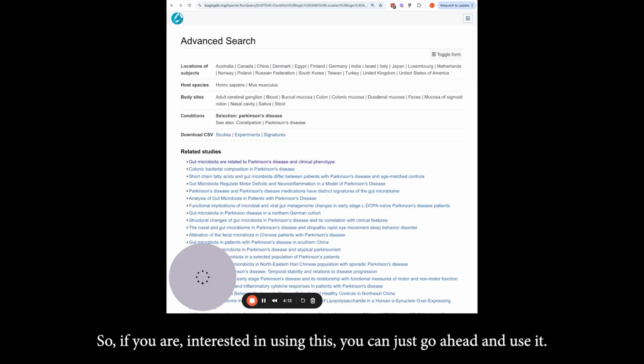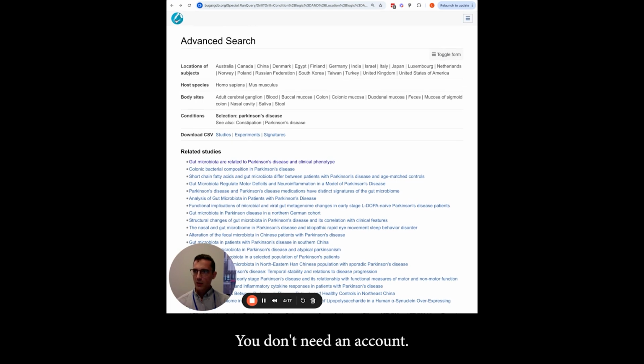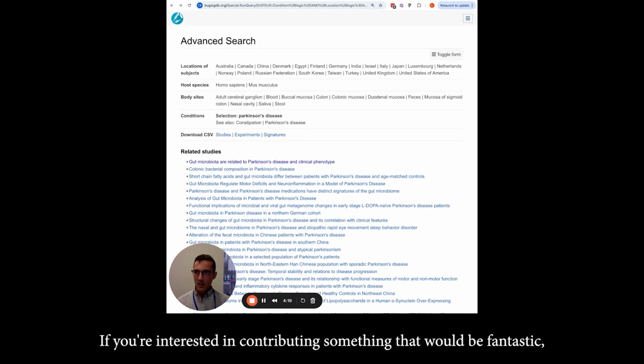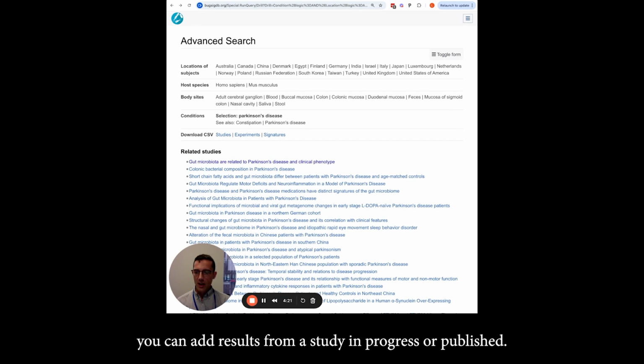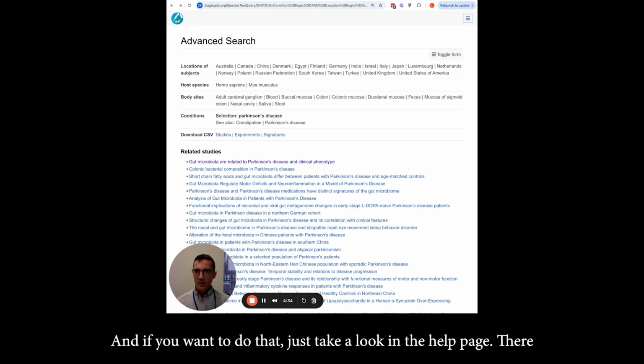So if you are interested in using this, you can just go ahead and use it. You don't need an account. If you're interested in contributing something, that would be fantastic. You can add results from a study in progress or published and immediately have it appear with these and with the exports and make it possible to analyze alongside all of the other studies. And if you want to do that, just take a look in the help page. There are some instructions for requesting an account.